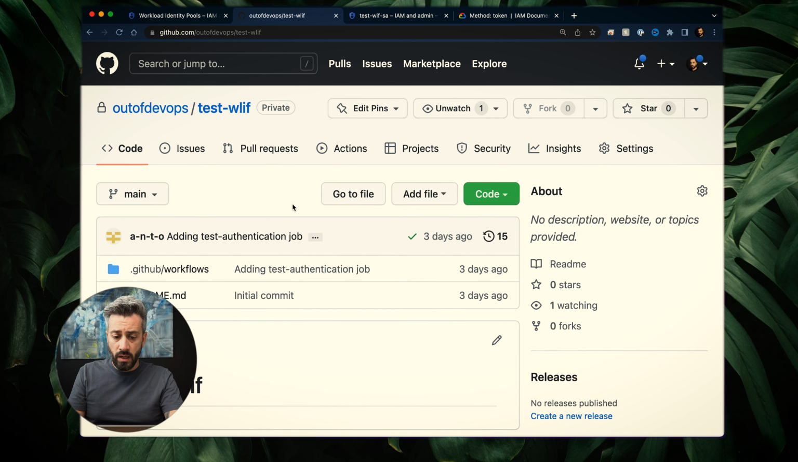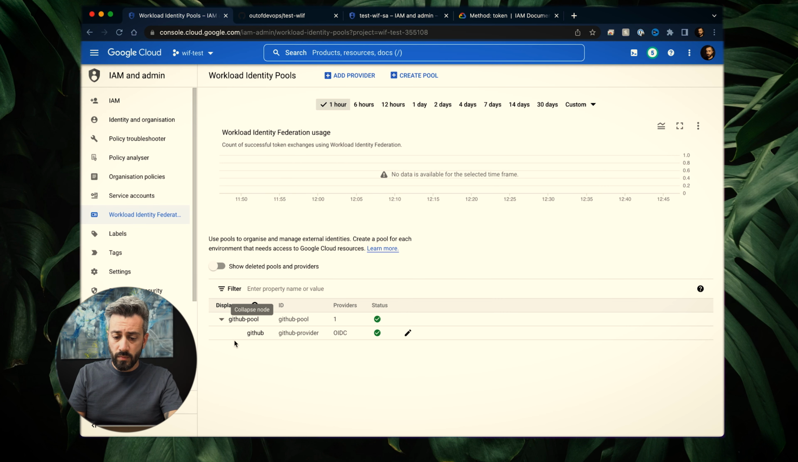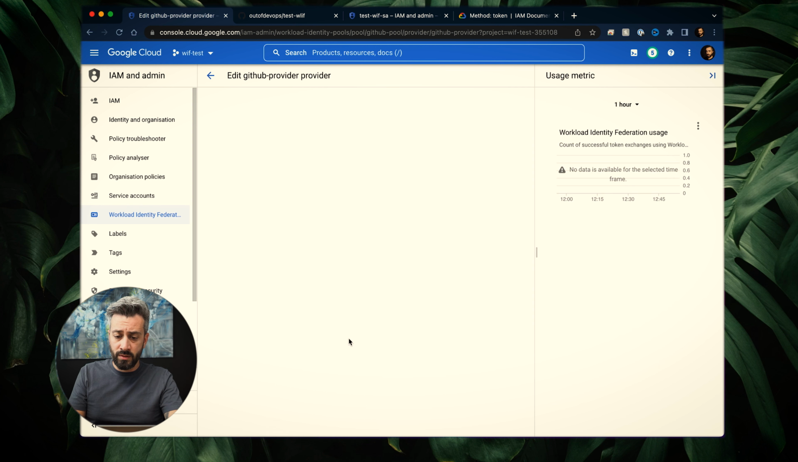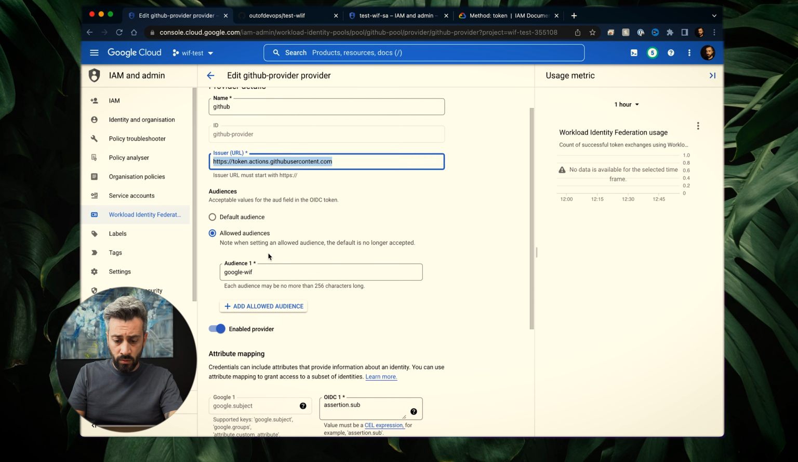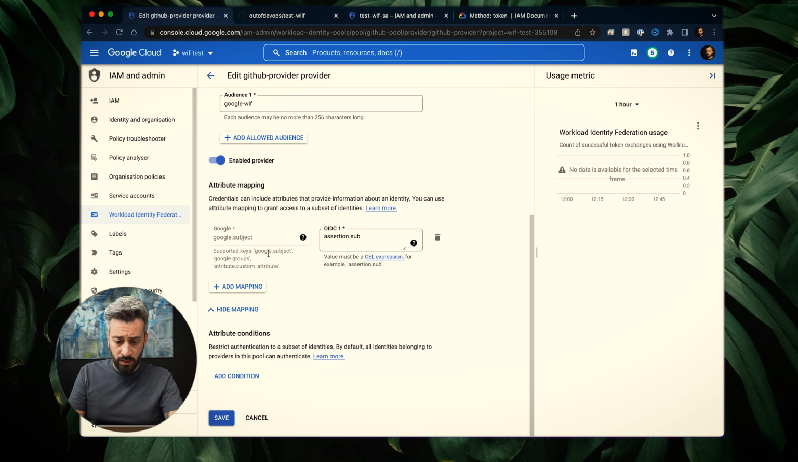So now let's have a look at the configuration in Google Workload Identity. In here we have a workload identity pool. I'm going to delete this and recreate it from scratch. In this workload identity pool, we have a provider specified. I just want to copy this field so we can put it back, and that should be it.